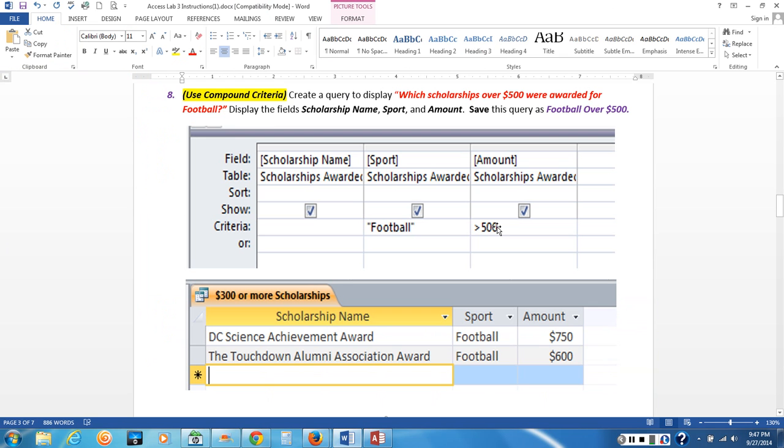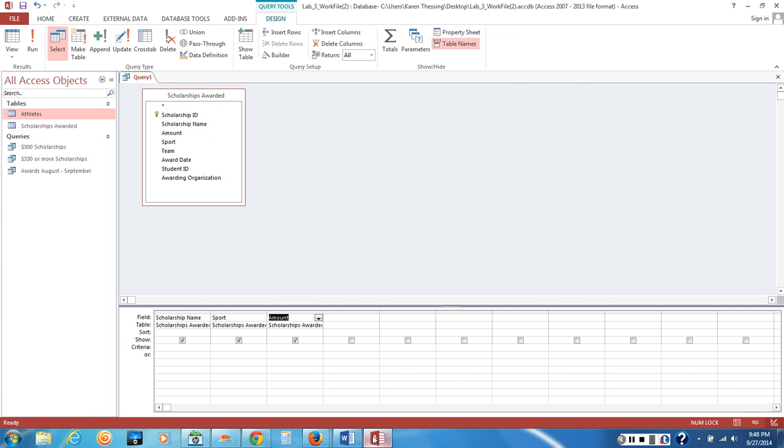Okay, going back to the design, this particular one was the sport had to be football and it had to be over $500. So which scholarships over $500 were awarded for football? So there's two criteria here. If I bring up my Access Work file, in the sport field under the criteria, we've got to type in football. And in the amount, it has to be greater than 500. Now don't put the $ in there, it won't work. Make sure you just put in the numbers here for the amount. Don't include the $.